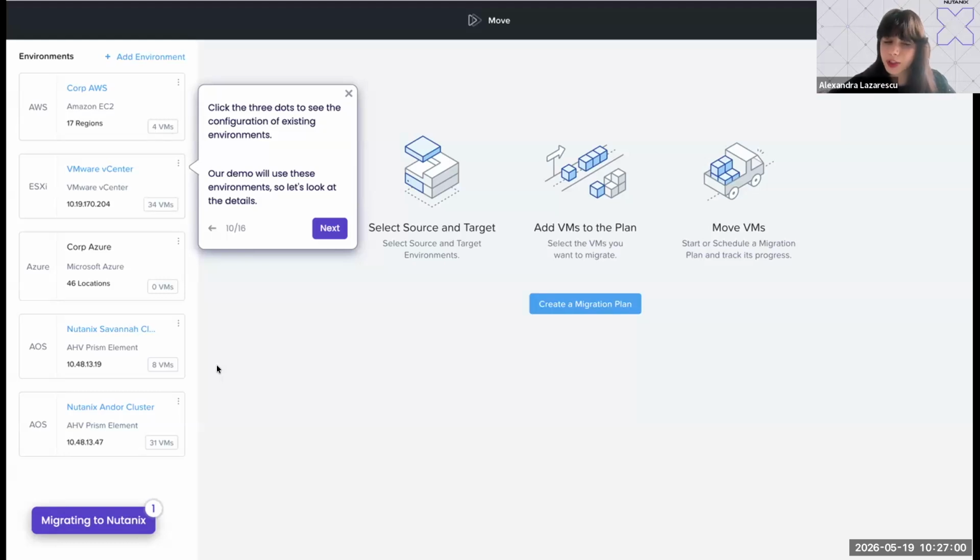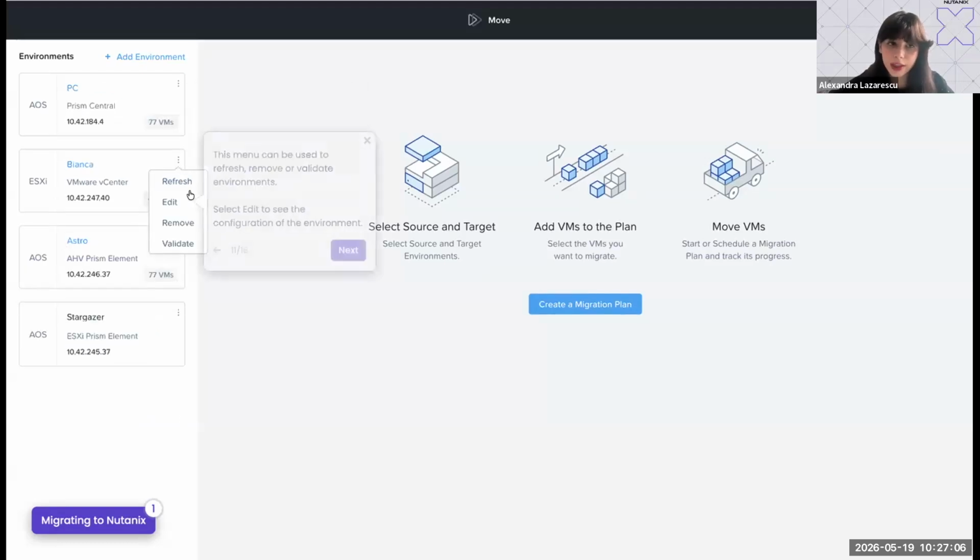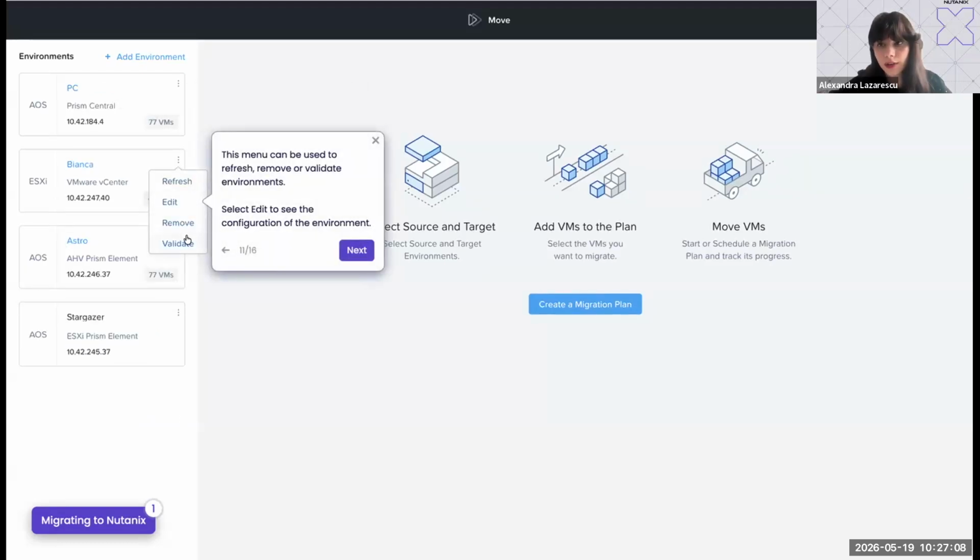If you want to edit or change any of them, that's also possible. You change something in the environment, you want to redo anything, you can validate it. So you can check if the connection between the MOVE tool and the environment is still active. You can remove it if that's not a site that you're using anymore. You can refresh again to just reestablish the connection, or you can edit it.